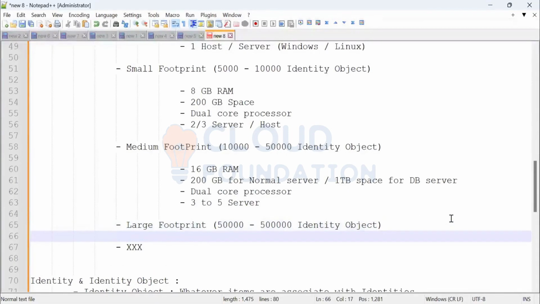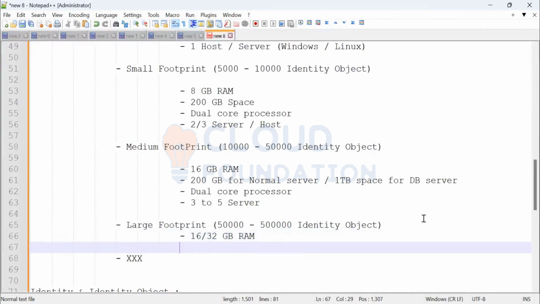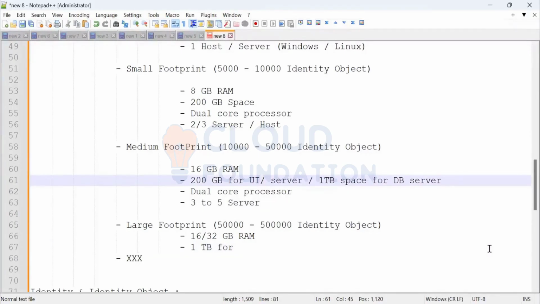So here the number of servers is going to increase. Again, 16, not 32 GB. If you want to make the user experience much better, definitely we should increase the hardware requirement. Like here, you require 1 terabyte for all servers. Instead of normal, we can mention UI or task.